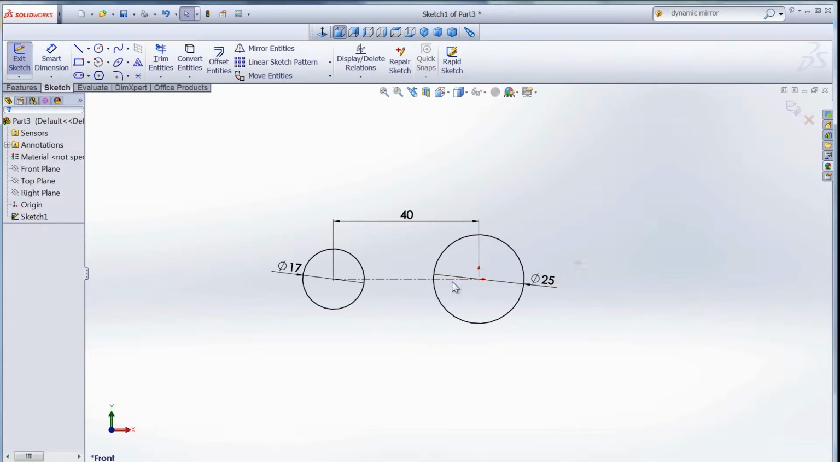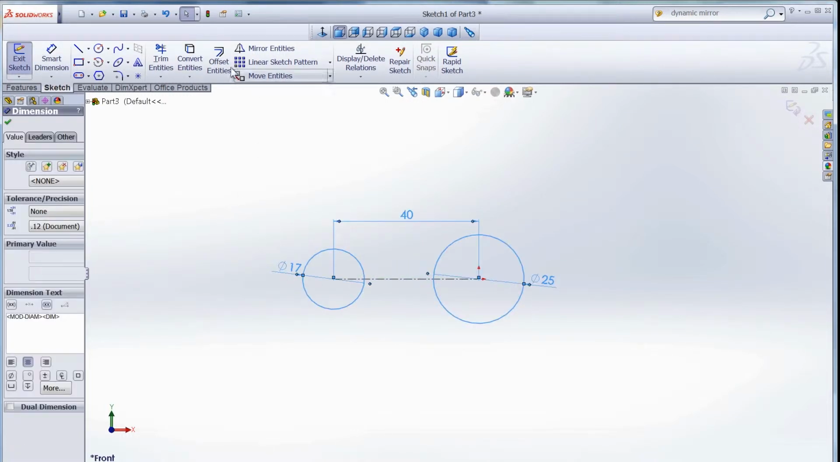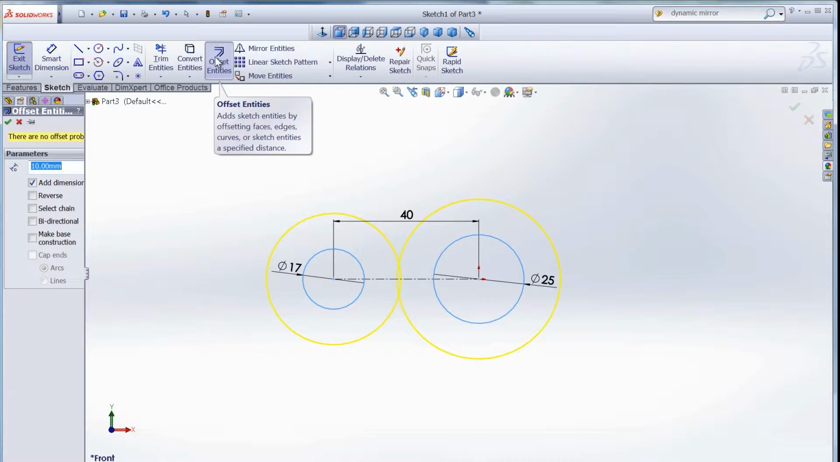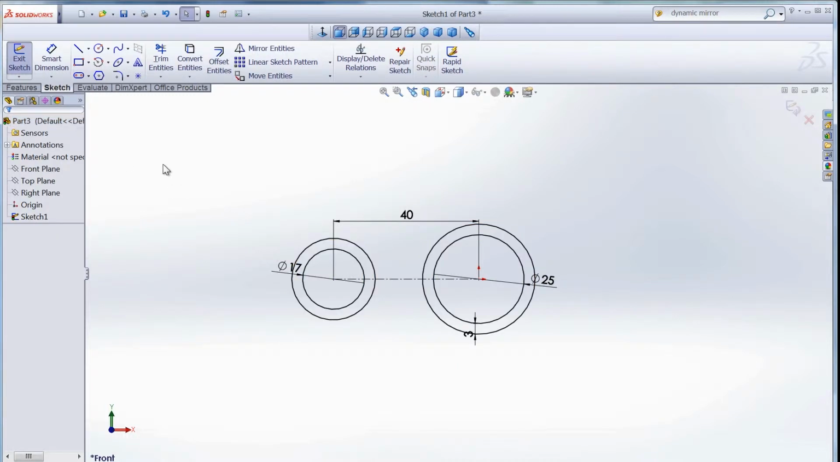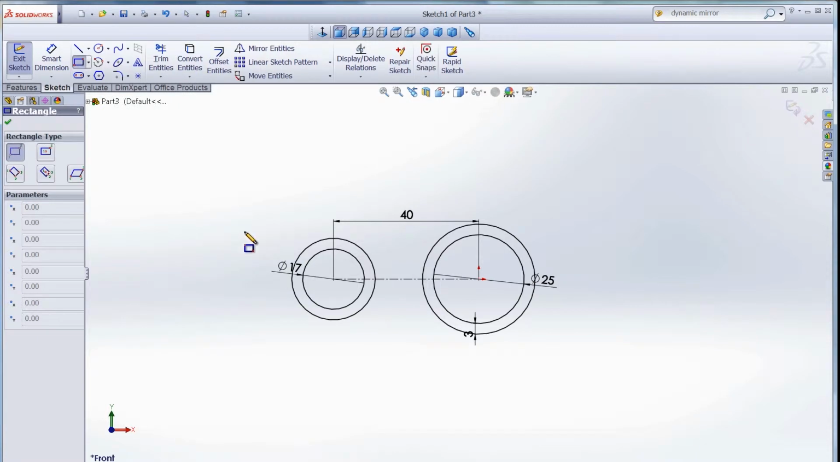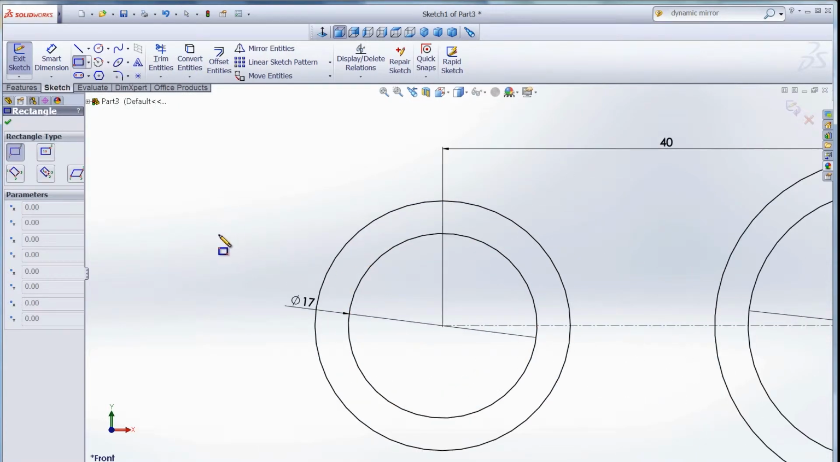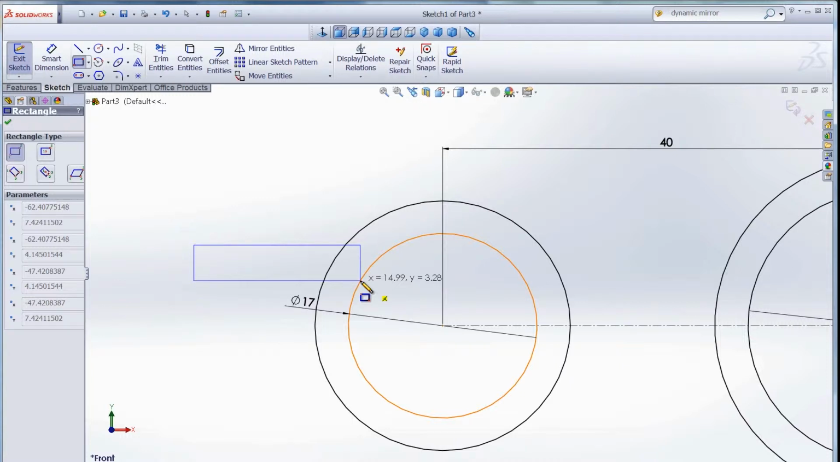So we'll hit escape, and next we'll box select these two circles, and we're going to hit the offset entities and make an offset entity of 3 millimeters. And both of those circles now have an offset of 3. You can go ahead and accept that. Next we're going to grab the rectangle, and we're going to zoom in a little bit here, and I'll just draw a rectangle until it is coincident with the inner circle.